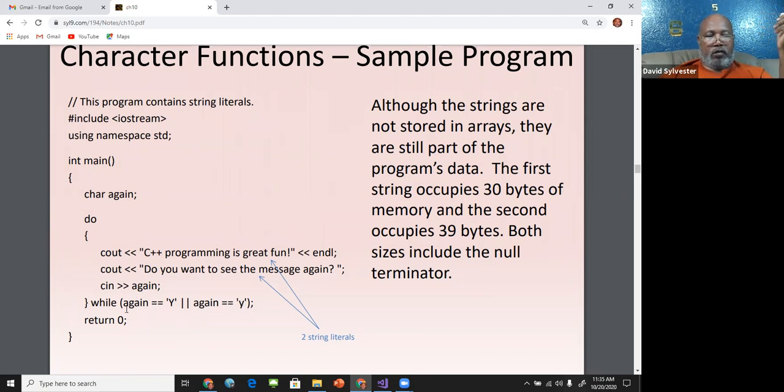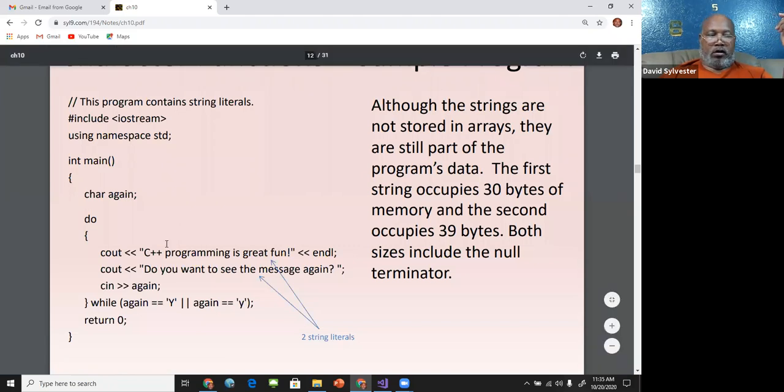But we know we can use what? The toupper, where we can check to see if it's lowercase or uppercase. But you can do it this way also, okay? So it says, talking about these strings here, although the strings are not stored in an array, these here, they're in the double quotes, all right? They are still part of the program's data.